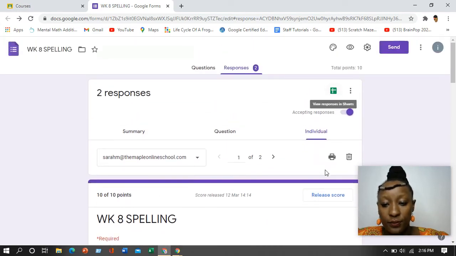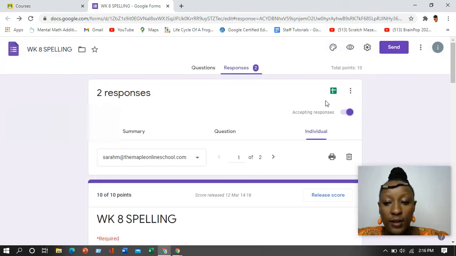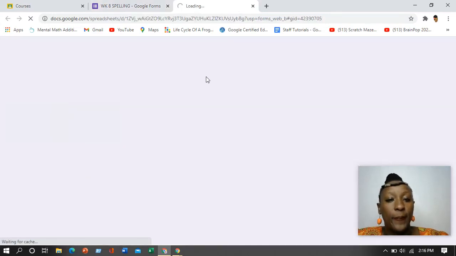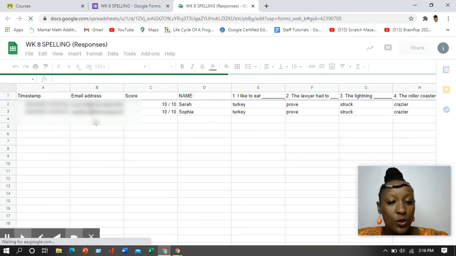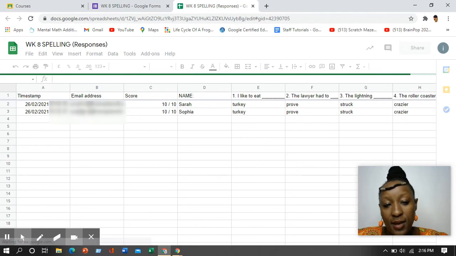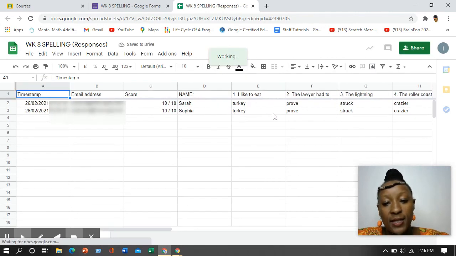Then click on release score for the learners to receive an email with their score. Then click on view responses in sheets. Once the Google Sheet opens, it shows the time the exam was taken, the score, the names of the learners, and each question and the response that the learners give.